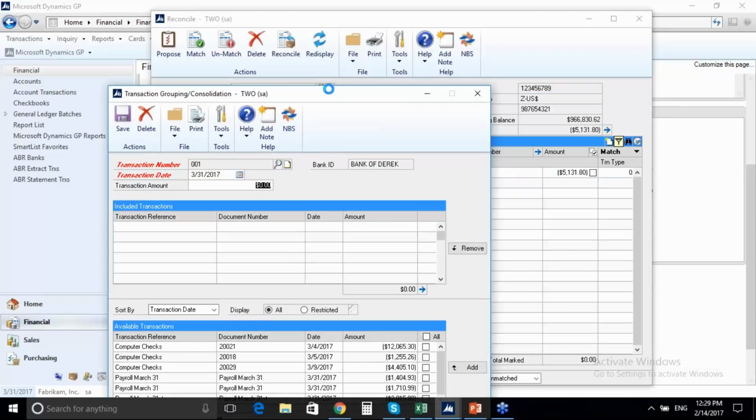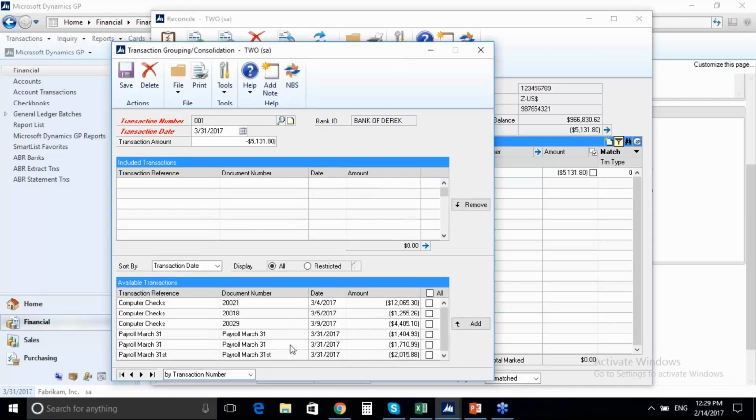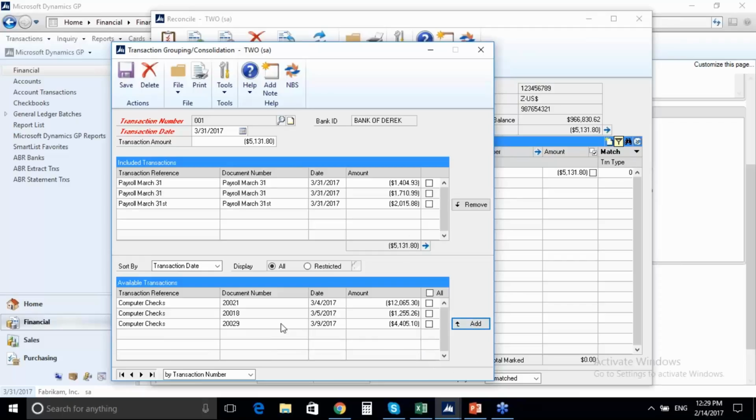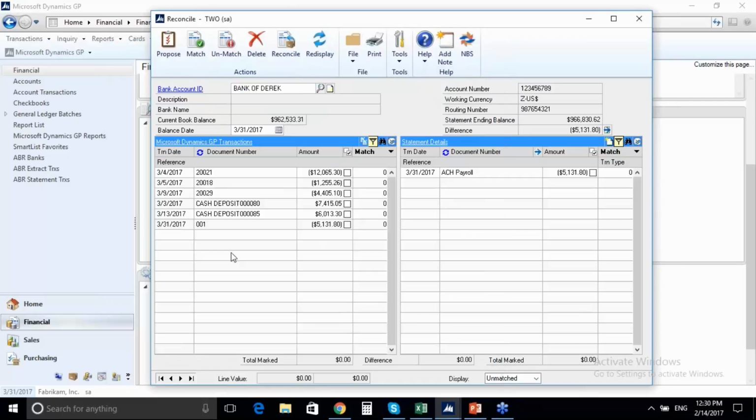And now I can, once I've added some information, I've put the amount in, given it a date, transaction number, now I can choose from any of the transactions I have on the GL side here. So I know that it's made up of these 3 items, so I can click each one and add them. And the amounts match, so I'm good. So I can click Save. I can close this. And now you can see my 001 transaction here has now been consolidated, and I can match single line item to single line item.